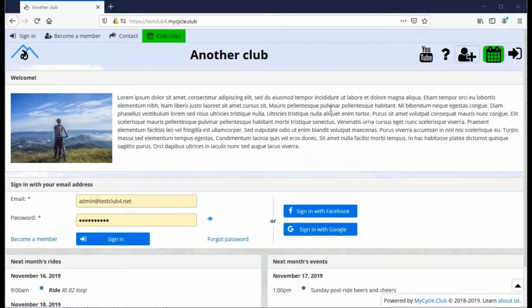Let me show you how to publish stories in a simple slideshow format. Any club member can publish a story, but the functionality has to be enabled first. By default it is turned off. So I'll log on as administrator.